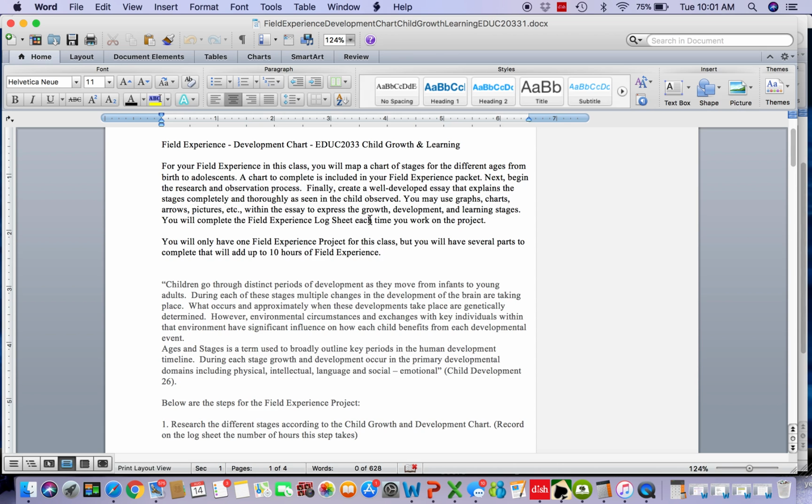In fact, those are the areas that I want you to cover within your paper: the growth, the development, and the learning stages of this child. And of course, incorporate the terminology from the chart that you are going to fill out.